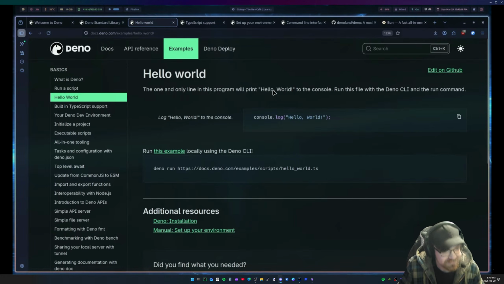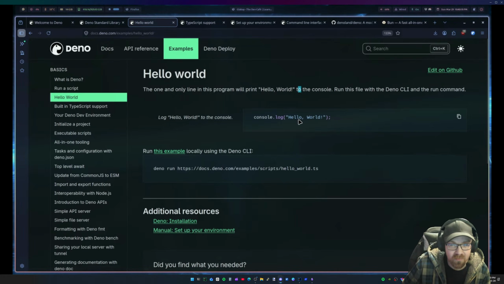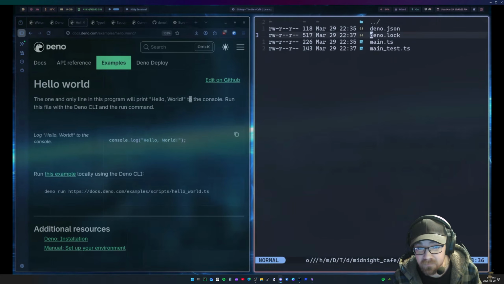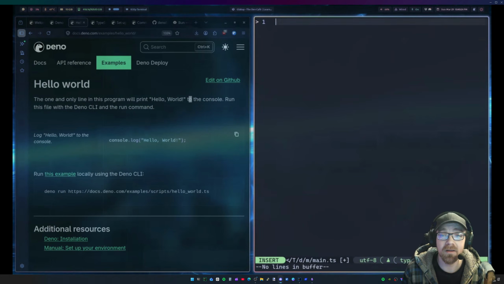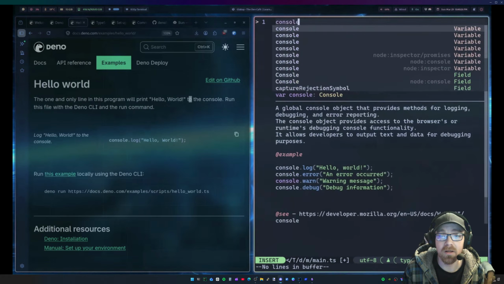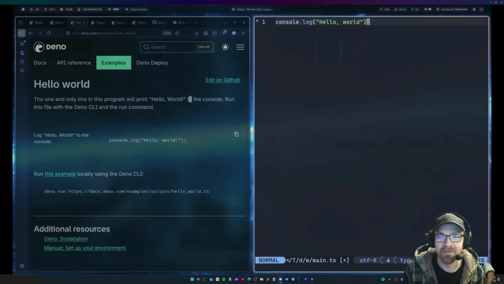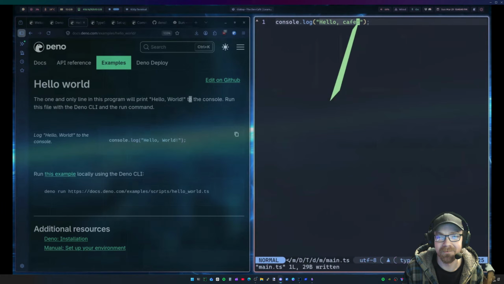The one and only line in this program will be hello world to console. Okay, let's try that, actually. That seems like a simple one-liner. Let me just delete that. I can comprehend everything. I can comprehend a one-liner. Console, there we go. Log, nice. We get smart autocomplete. Hello, Café! Hello world. Hello, Café! There we go.